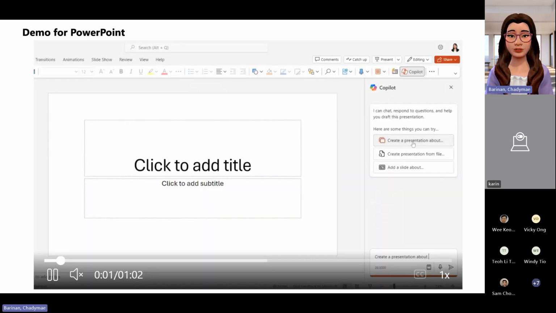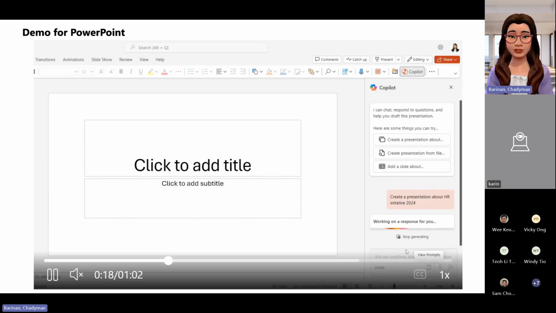Another thing I can do is I have this demo PowerPoint presentation, and I wanted Copilot to create a presentation for me about an HR initiative of 2024. The description is very short and generic. But even with those details, Copilot will be able to create slides for me that are specific about the HR initiative. It will also include speaker notes, photos that are really relevant to the slide that I want to create, and it will also add in details as well.